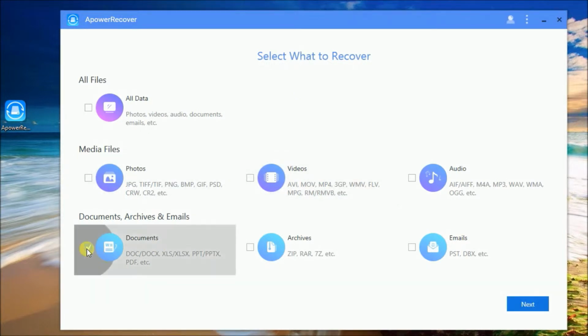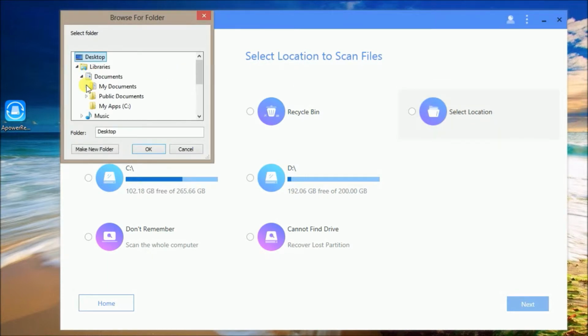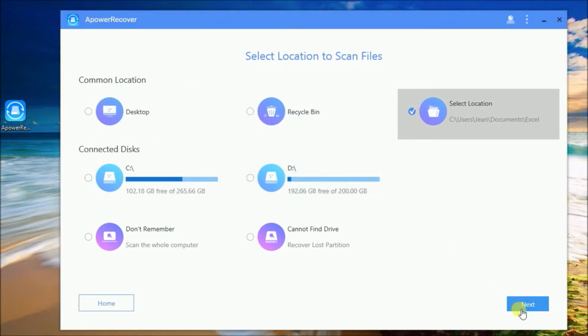Check the box beside Documents if you want to recover Spreadsheet and then hit Next. Now choose what folder you want to scan. And then click Next.